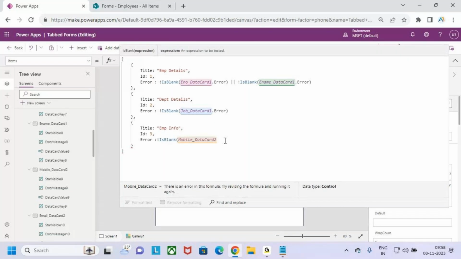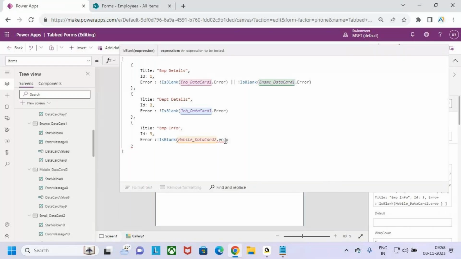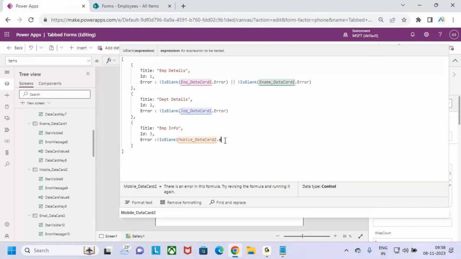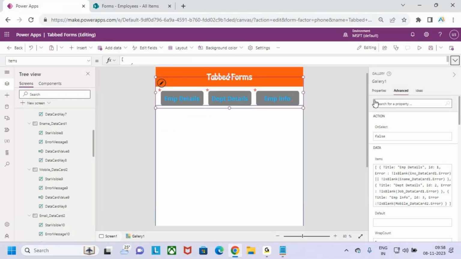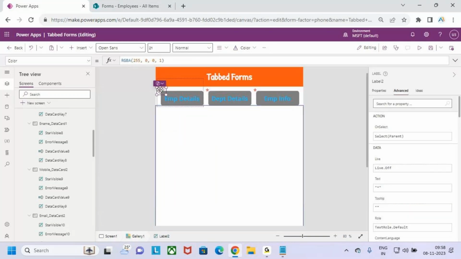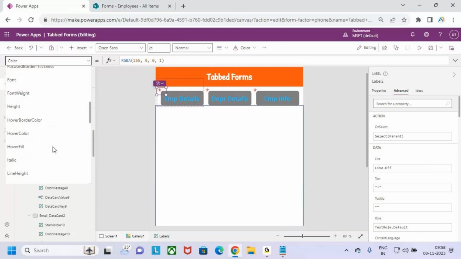If this data card is not blank, which is not blank, error message. If this data card error message is not blank. So just previously whatever I was using, same guys, I'm just using one more field here, error. Here go and copy and paste the data card names, which data card is mandatory, in all these fields. Once after performing it, close this one and go to the text label star visible property. Let me go to the visible property of this control.